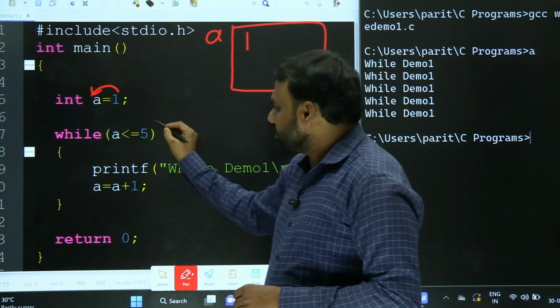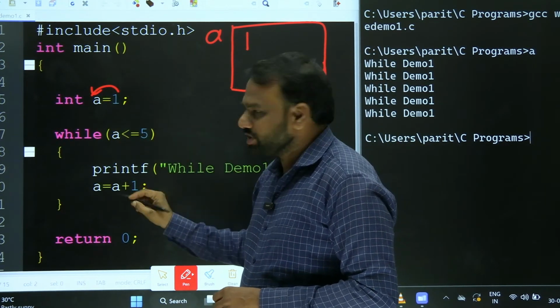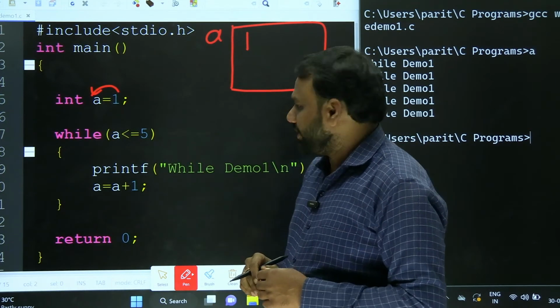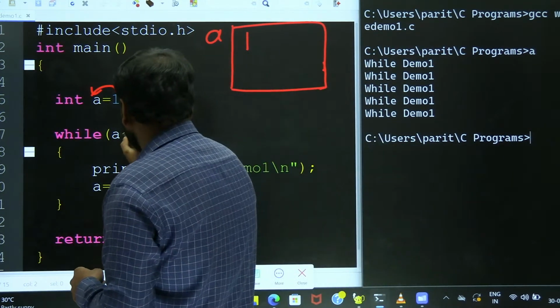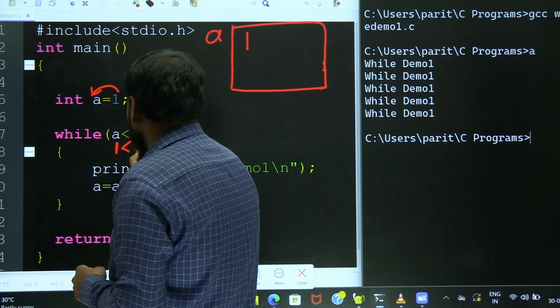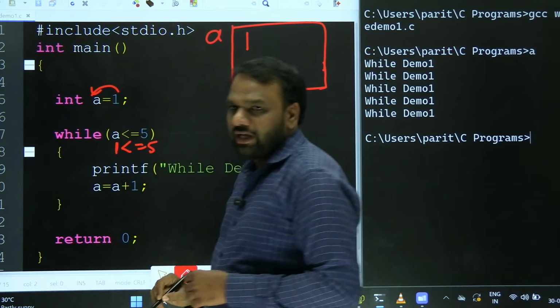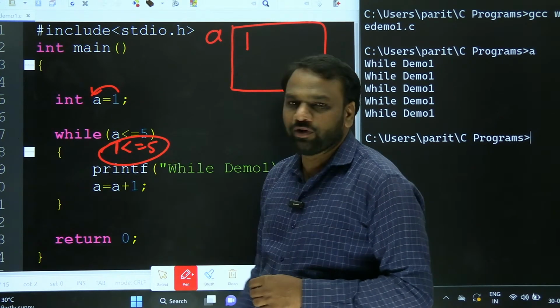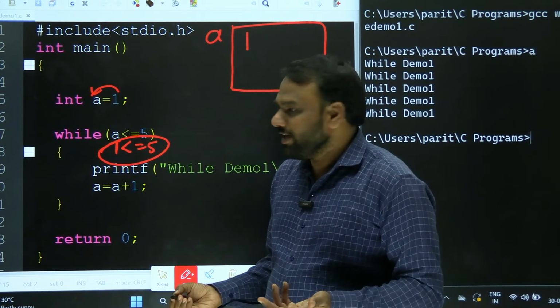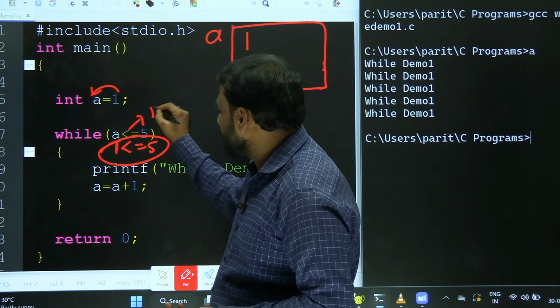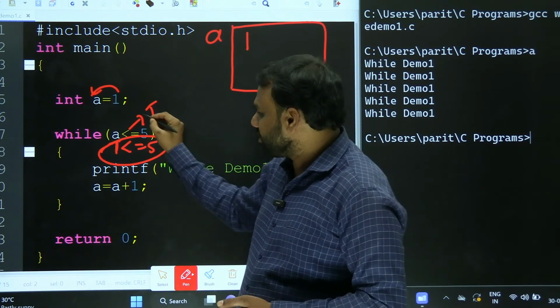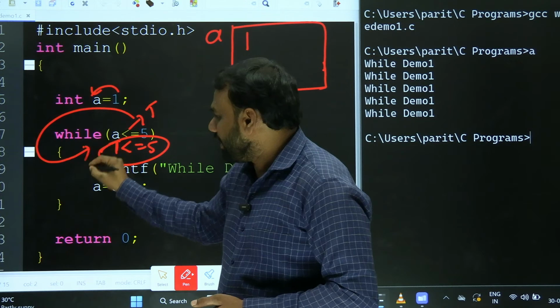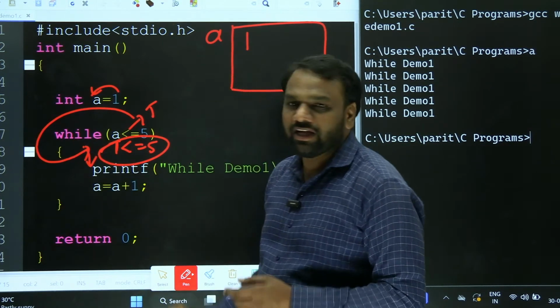After that, I'll check this condition: A is less than or equal to 5. What is the value present in A? 1. Less than or equal to 5. Now tell me whether this condition is true or false. Yes, 1 is less than 5. This condition is true. So we have seen that whenever this condition is true, I will execute the statements which are present in the while loop.